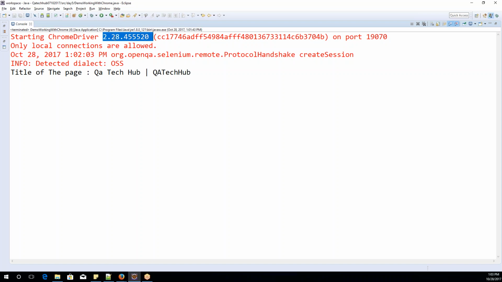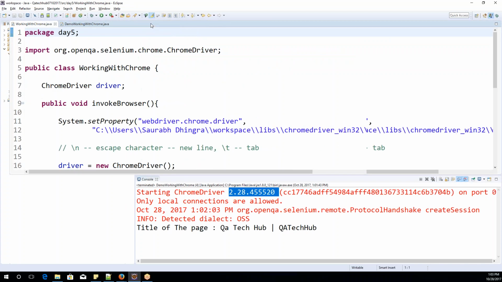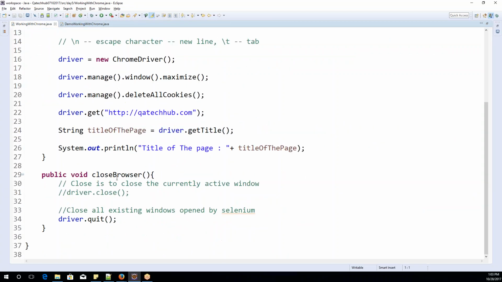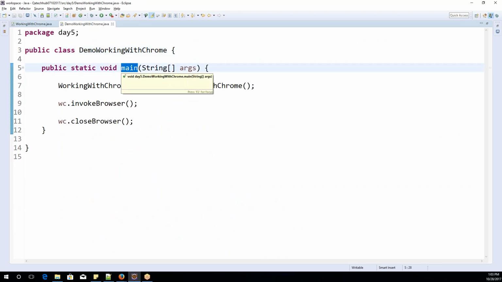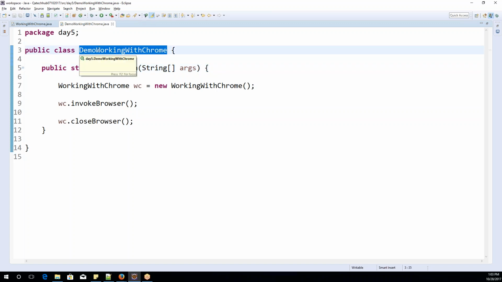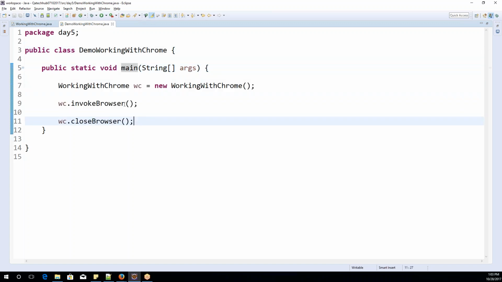So what we did, we first created this class, in which I have written only two methods, invoke and close. Then I created another class, demo working with Chrome, where I have the main method. If you recall from the previous classes, execution always starts with the main method. In that main method we have called methods from the other class. So the invocation will happen from this class. It will first create an instance, then we'll call invoke browser, and then close browser.